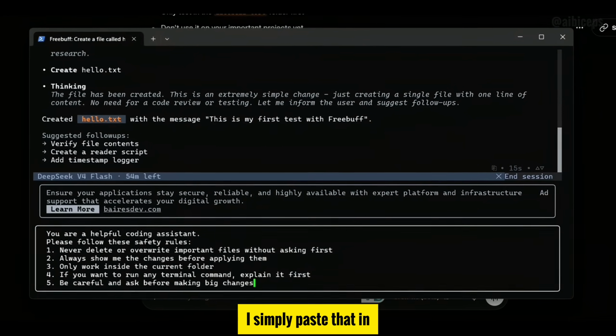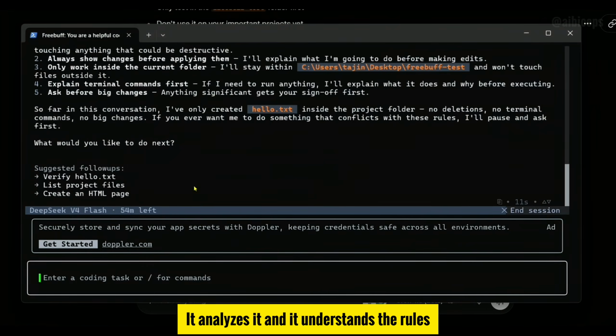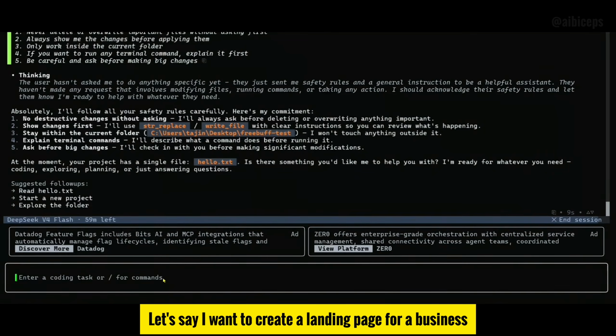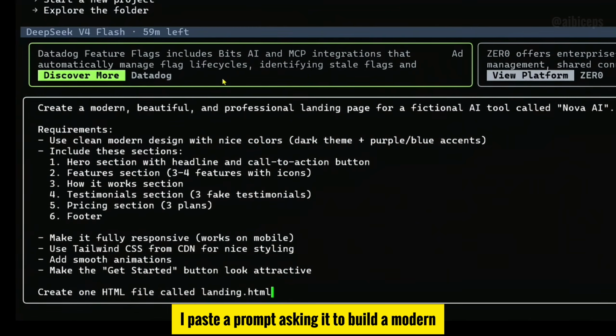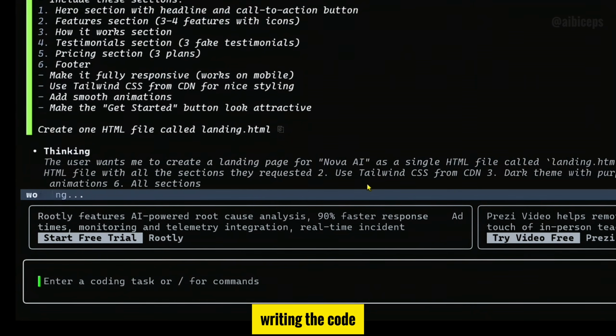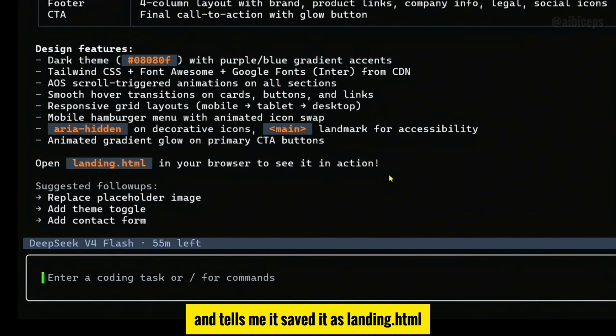I simply paste that in. It analyzes it and it understands the rules. Now we are safe to build something real. Let's say I want to create a landing page for a business. I paste a prompt asking it to build a modern website landing page. It starts thinking, writing the code, and tells me it saved it as landing.html in my folder.